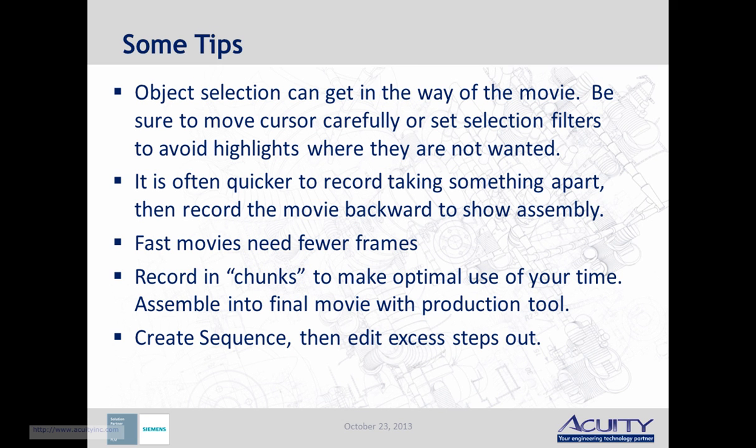Some tips on this. Object selection can get in the way of the movie. Obviously, you saw that in the ones that were just before. It is often quicker to record taking something apart and record the movie backward to show assembly. Fast movies need fewer frames. Record things in chunks so that you can assemble them into a final production. And create your sequence, then edit excess steps out.